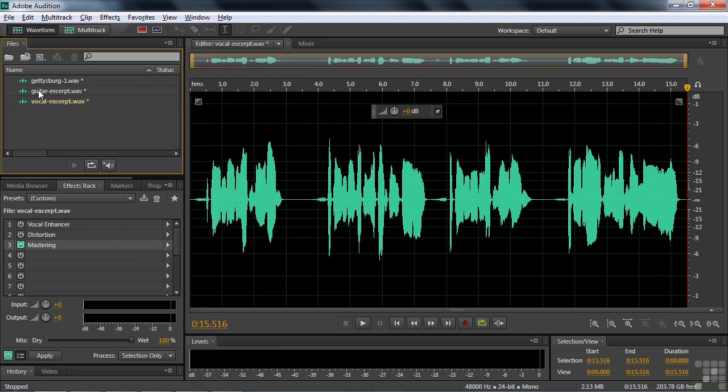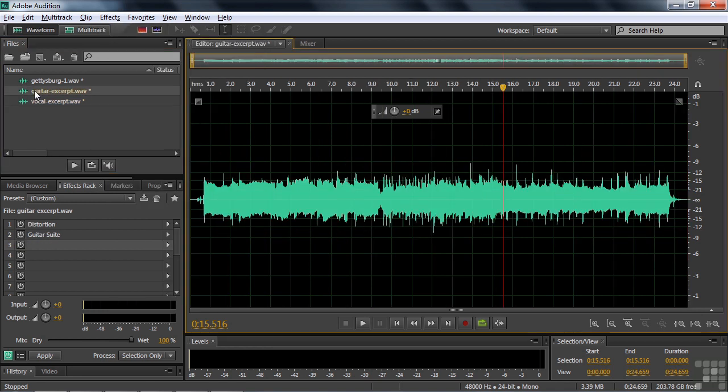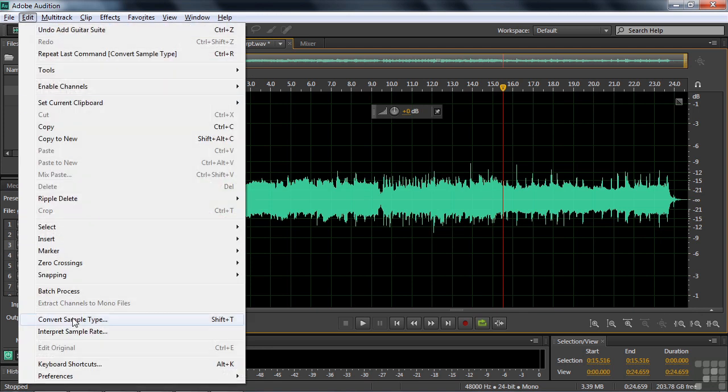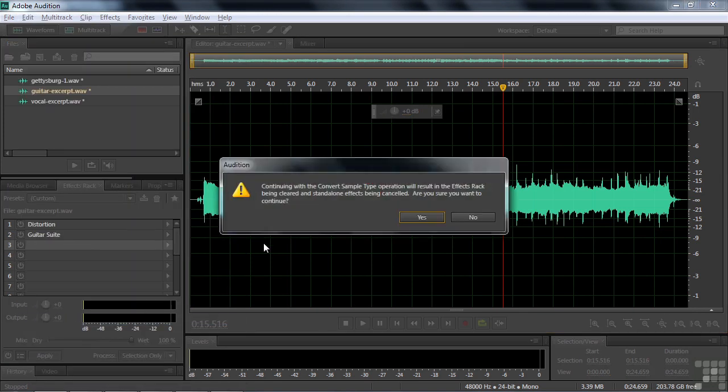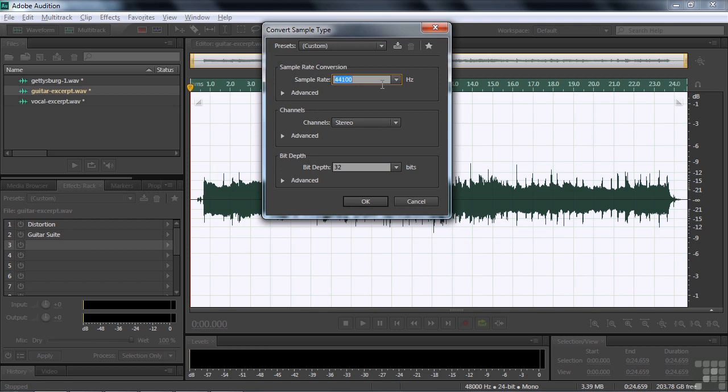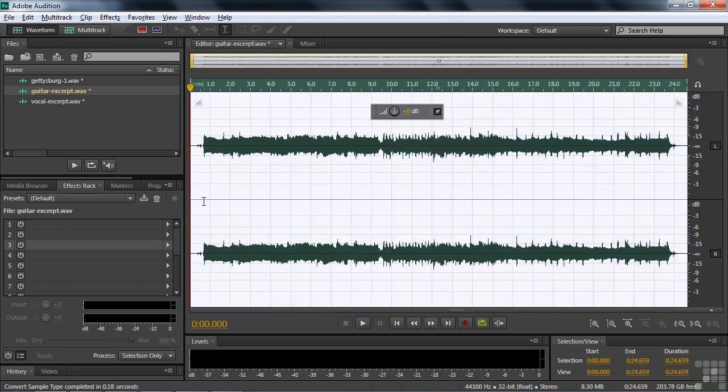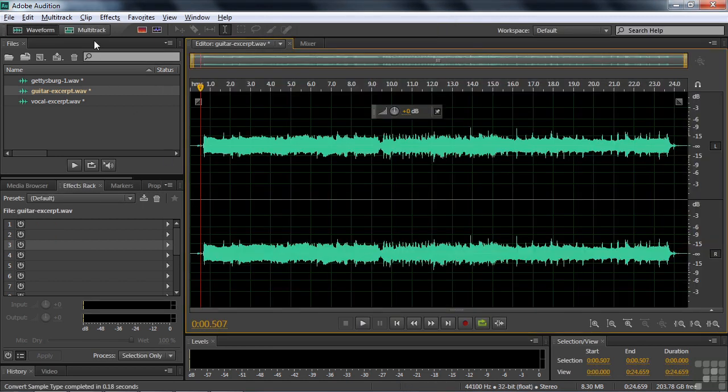So I'm going to click away from that, open up our guitar, and convert this to a stereo clip. Go to Edit, Convert Sample Type. It's going to give you a message saying you've got these effects in the effects rack, and you're going to get rid of them. It's okay. We're fine with that. Click stereo, and off we go. Now I've got a stereo file. I'm going to apply the Doppler Shifter to it now.